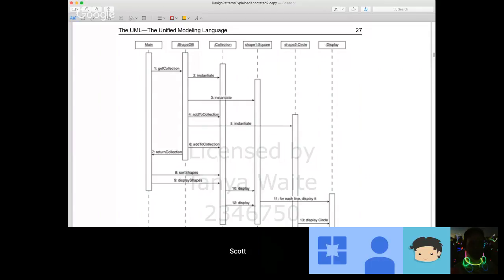And what you encounter is, as you go in time, you encounter messages. So the very first message in time in this example is get collection. And main is sending a get collection message to the shape DB object. And the shape DB object in turn is going to send a message, instantiate, to collection. And so that instantiates the collection. Now it can go on and say, okay, instantiate me a shape, a square shape.